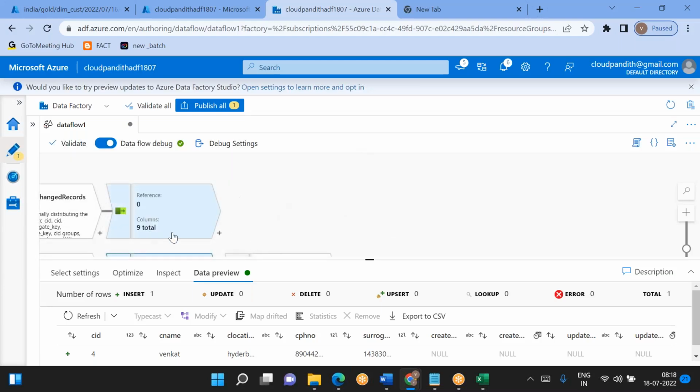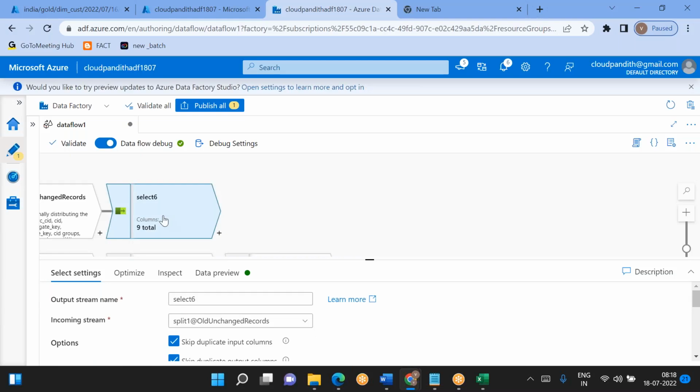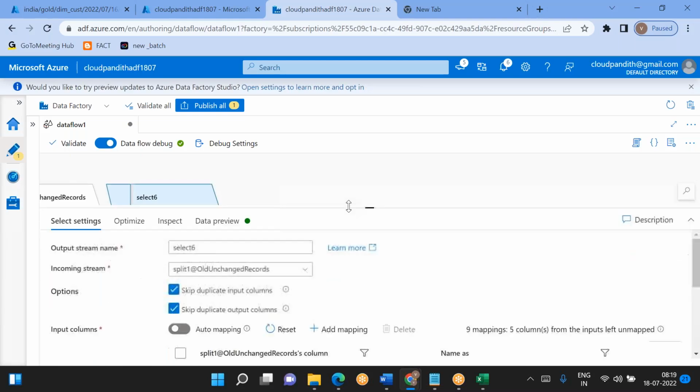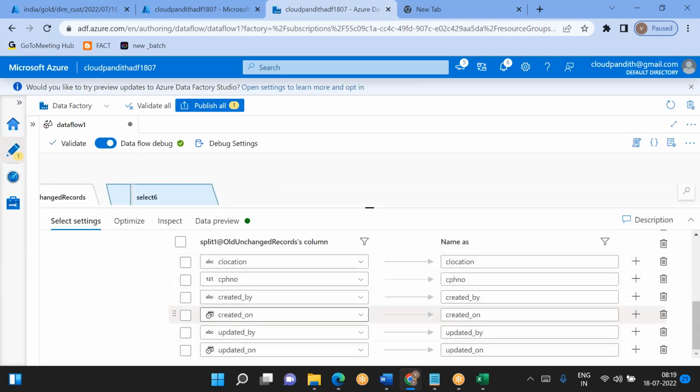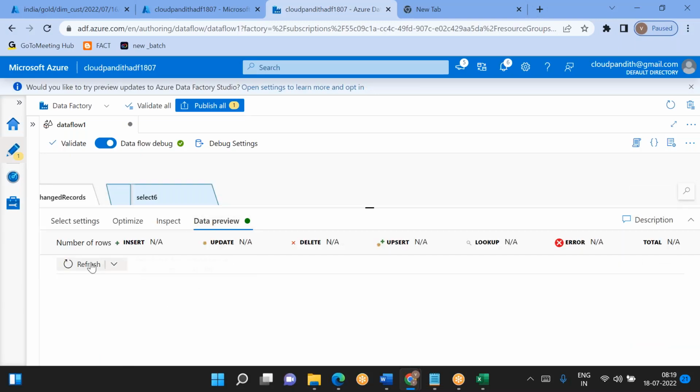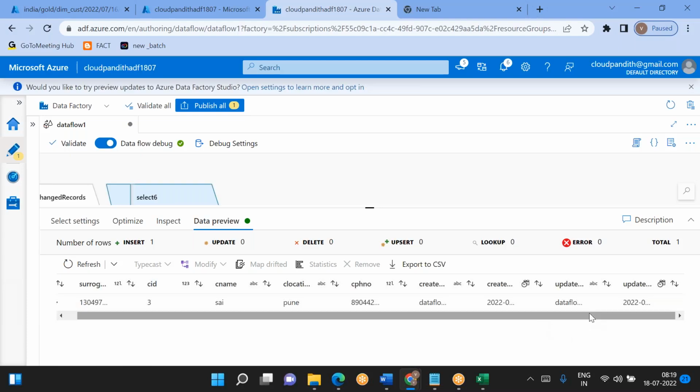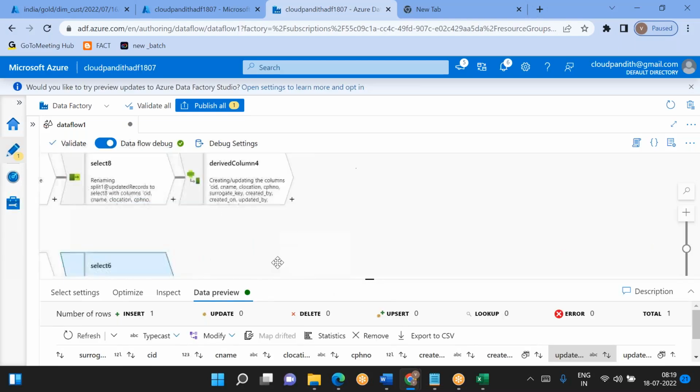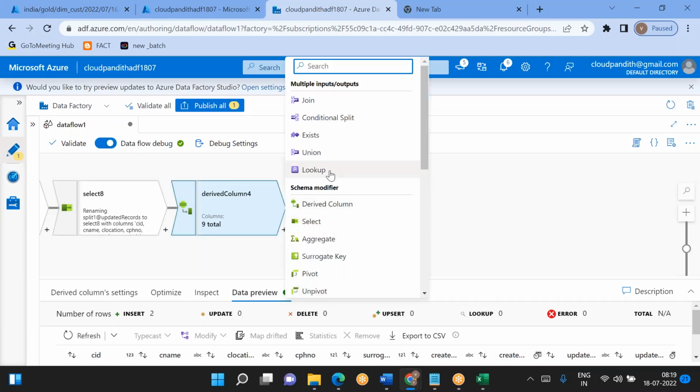Old and unchanged means from the target we are taking again these things also. Come to the development branch. So you can see created date and updated dates are coming here also. Now you can union everything.